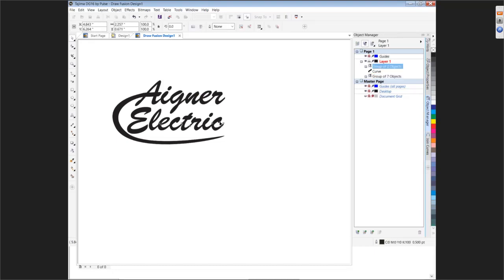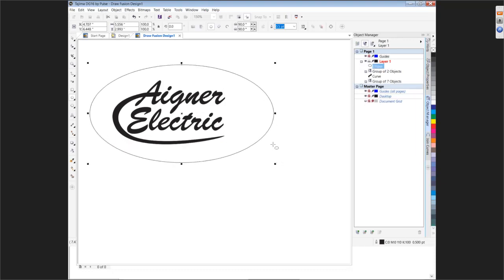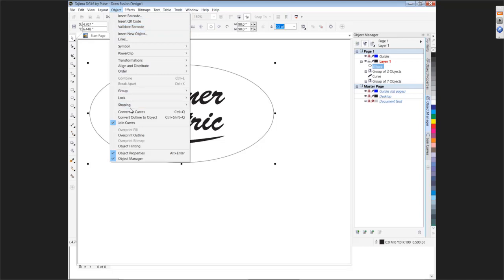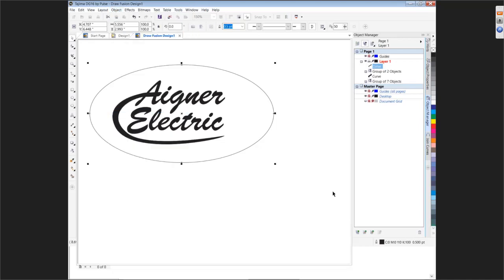Now the key is that you're either going to have an outline object or you're going to have a fill object. Everything on here right now is a fill object. Now if I had a border around here, so let's say I just draw this. So that's an outline object. So first of all, any object that you're going to bring into Pulse has to be a curve. So you can see that these are curves. So I'd have to come in here and convert this to curves.